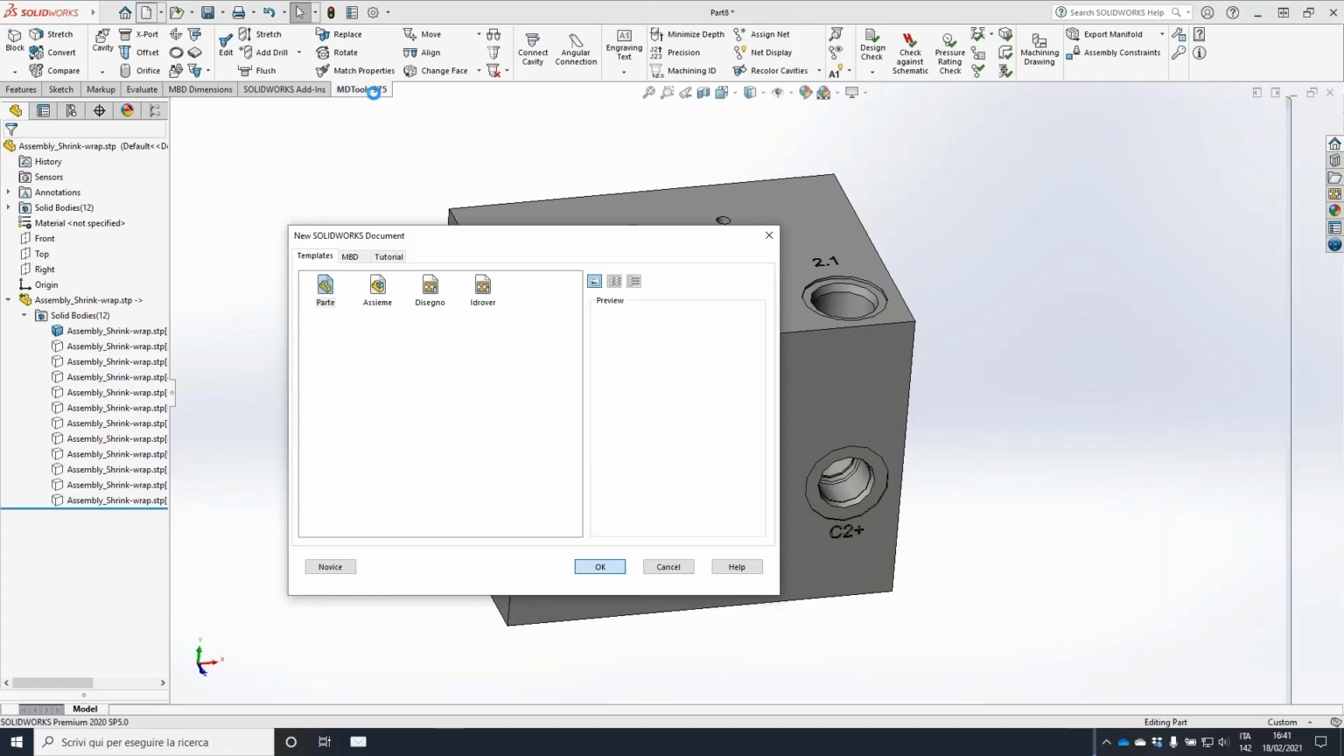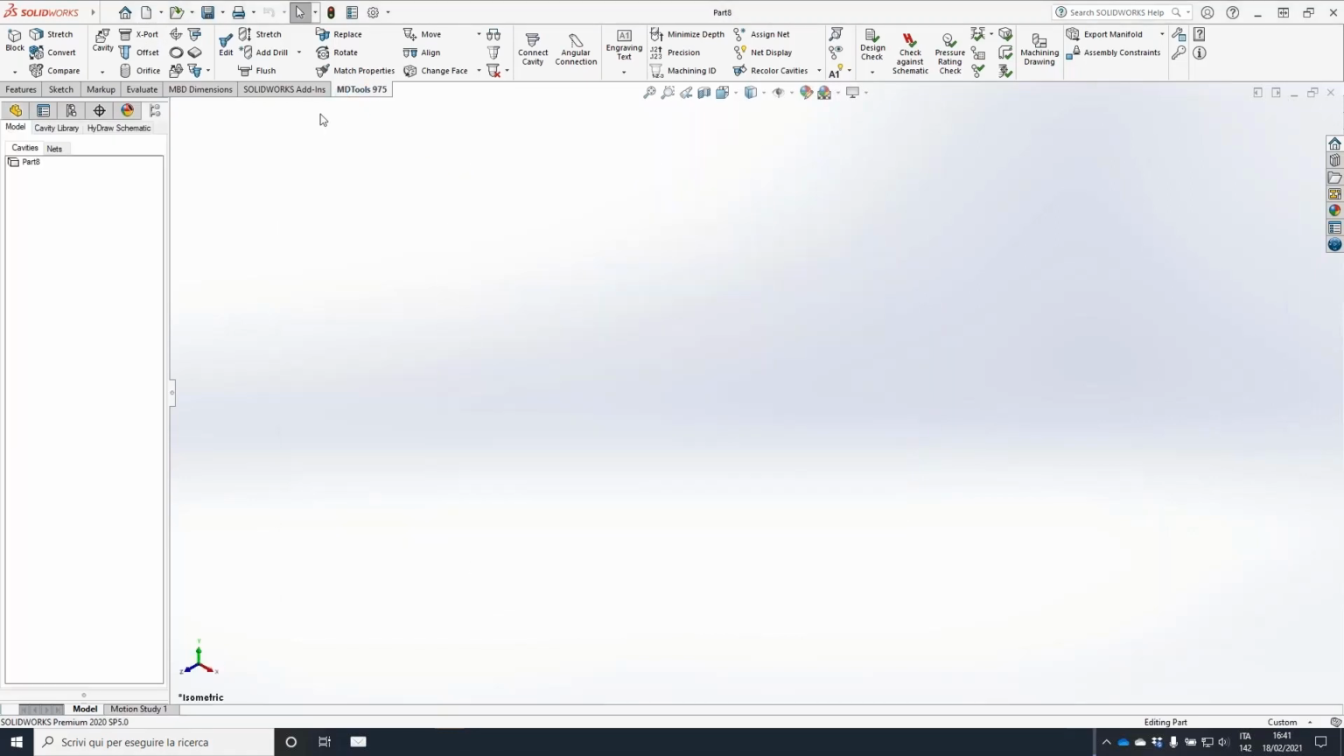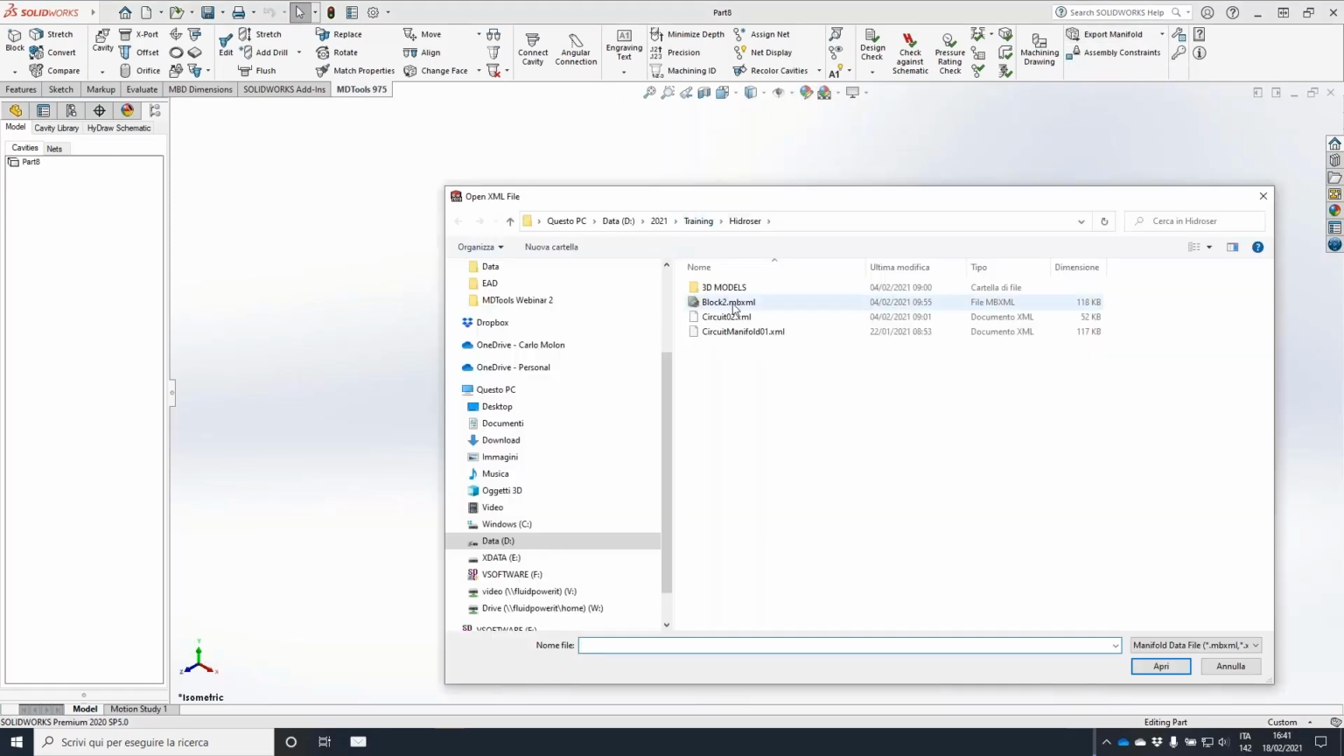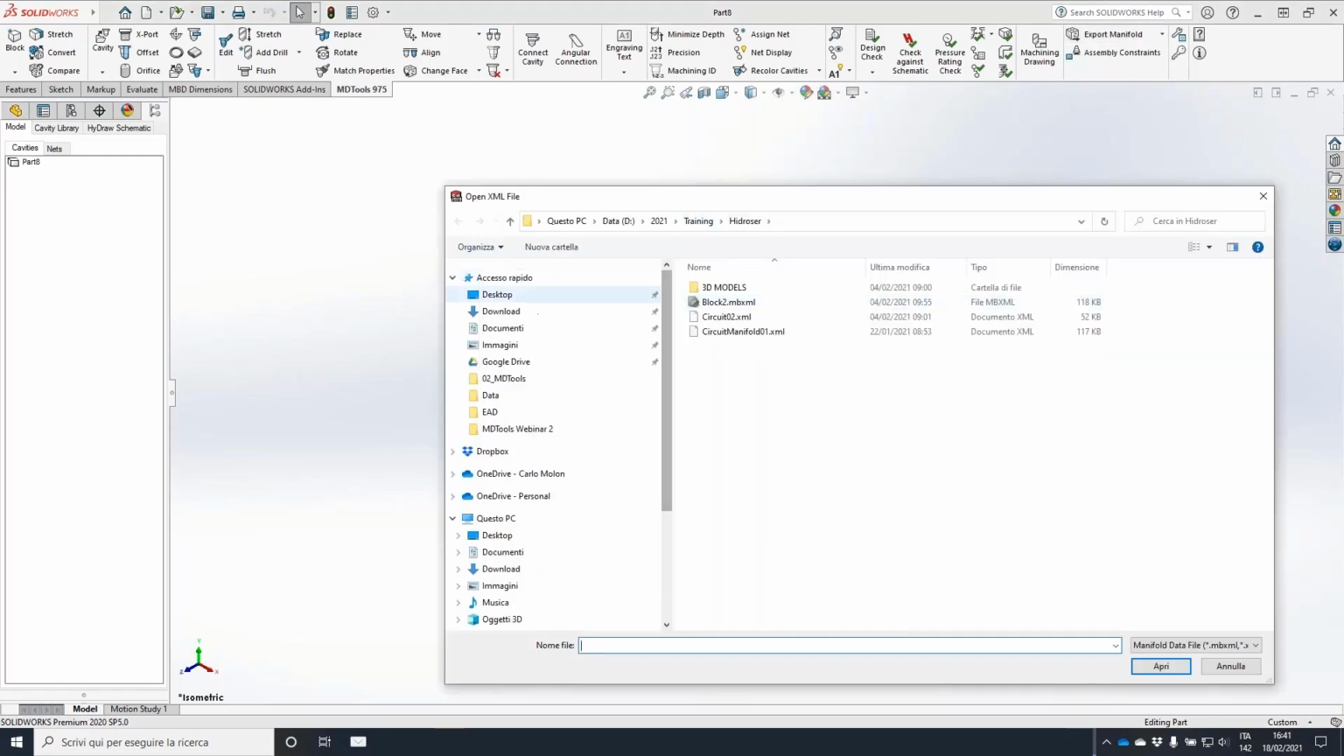I was willing to show you in 975. This is a beta. I'll show you just how to import the cavities in 975. So what I have designed in MDTools for Inventor, I can easily import in MDTools for SolidWorks.